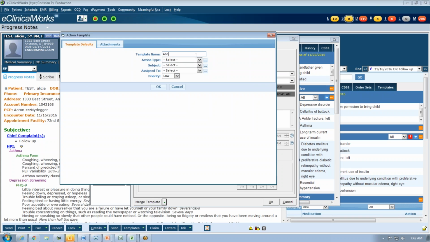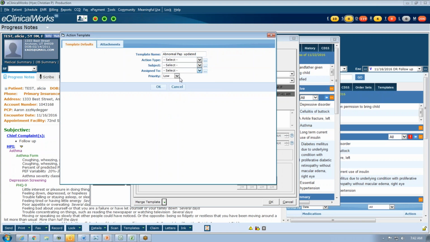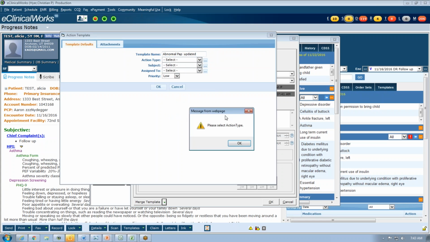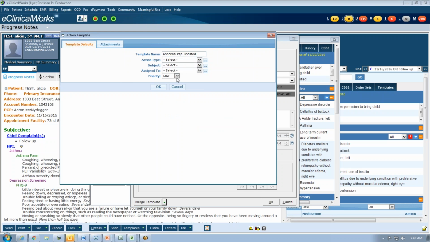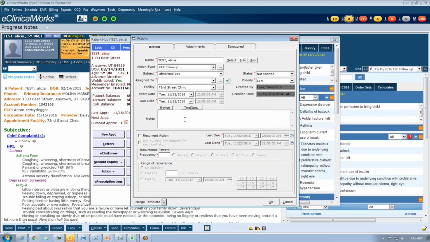Let's try another one, normal PAP. Updated. I guess you can't really fill in any of the other fields. So I guess what we built was fine. I was thinking if you could specify the time frame, but sometimes you're going to want to do 6 months on an abnormal PAP, sometimes a year. So I guess the one we created is probably just fine. At least it just fills in those fields for you. That's pretty cool. So there's an abnormal PAP action template. And then just change your dates.